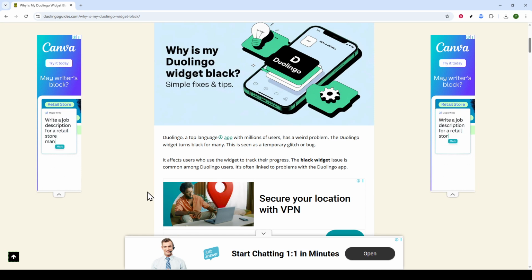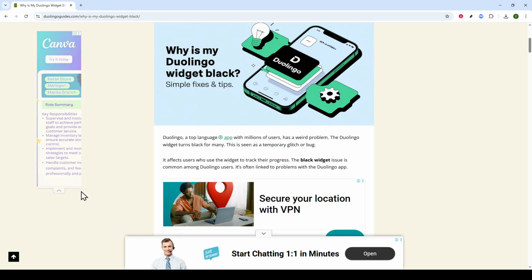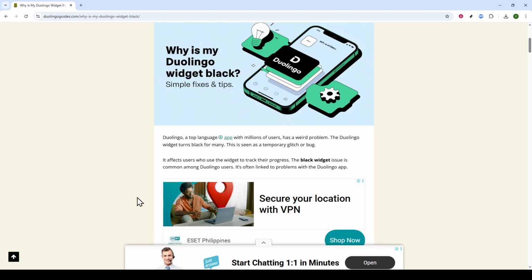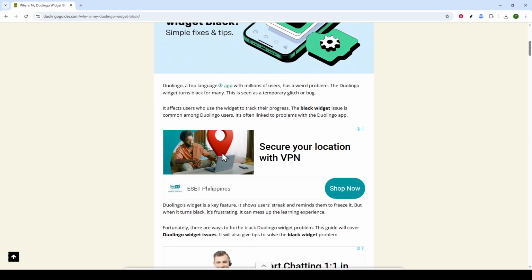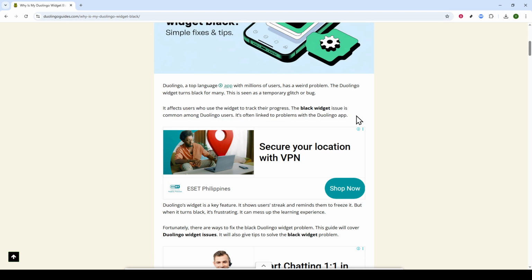Let's start with one of the simplest troubleshooting steps out there, restarting your device. Believe it or not, a simple restart can often resolve widget glitches and refresh your phone's system. It gives your phone a fresh start, closing any background processes that might be causing problems without you realizing it. So, go ahead and power down your phone completely and then turn it back on. Once your device reboots, check to see if the widget issue has been resolved.